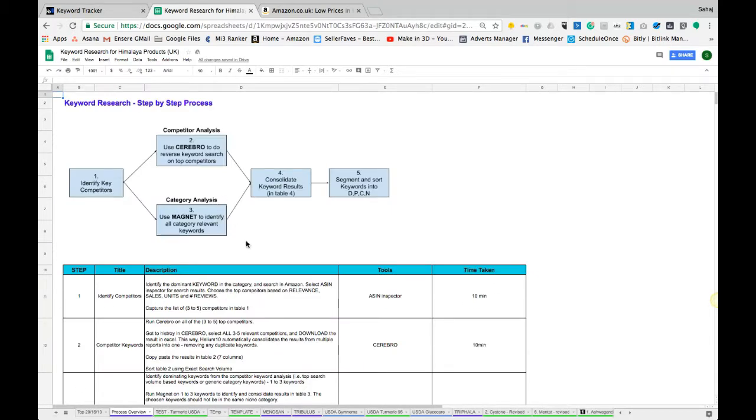It's taken a long time to explain it. It's actually faster to do. Literally, keyword research: put in turmeric, for example, find them, click ASIN Inspector, you get the result, copy paste, five to ten minutes there. Then Cerebro: once that is done, this is pretty much a copy-paste exercise in Cerebro and out of Cerebro. That's pretty much done.